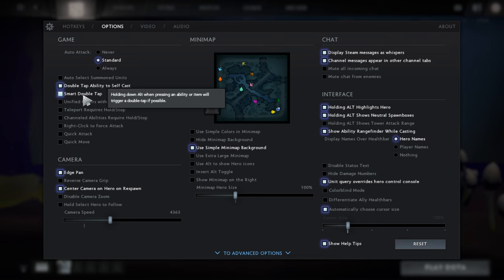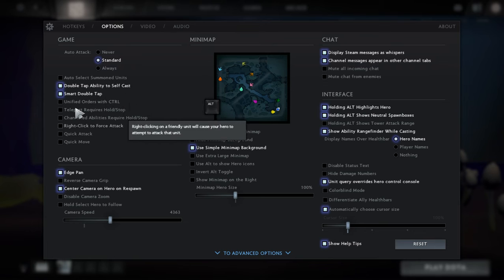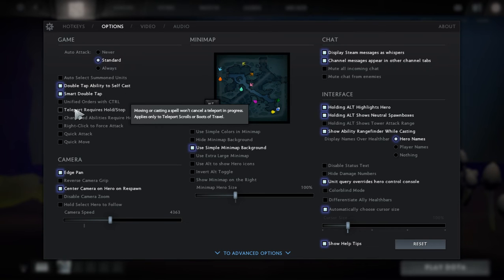Now this one, smart double tap, holding the alt. Sometimes I do it, sometimes I don't, but you need to do this. This is very good. Now this one, some people like to do this: teleport requires hold soft. When you're moving or casting, it cancels the teleport in progress. Sometimes this can be useful for you guys as well, but I really don't do this.